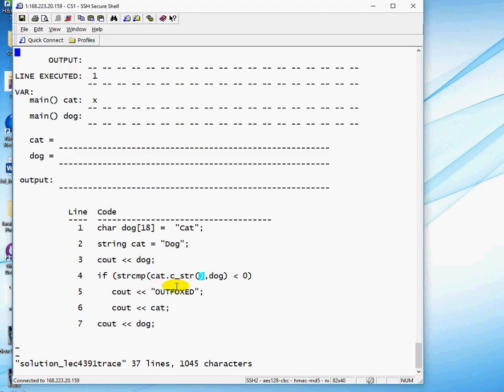What about strcmp? Strcmp, as we said, gives you three possible outcomes. It gives you a negative value, a zero value, or a positive value. The negative value means the first argument is less than the second argument. So we're basically saying, is the content of string cat, which is dog, less than the content of variable dog, which is cat? So basically we're saying, is the string dog less than the string cat? And we know the answer is no, because if you put them in alphabetical order, cat comes before dog.